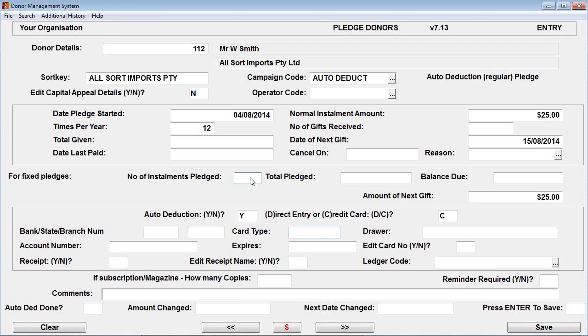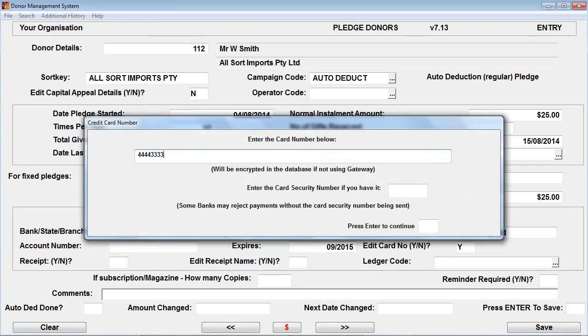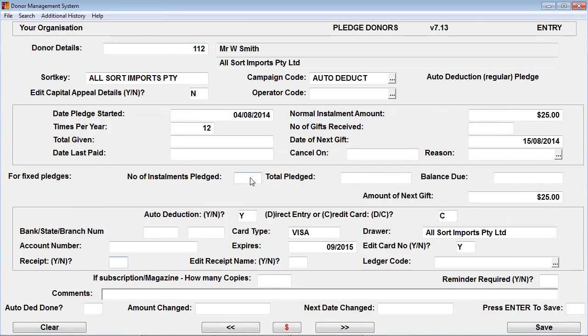It just means that your system then pretty much becomes PCI compliant because you don't have credit card details stored within your data anymore. If perchance I didn't have something like that, and I put in a card number, in this case I'll just use the test number, and enter through, the system now stores that, but it actually encrypts the number. So if for some reason someone did get my data, the credit card numbers themselves can't be extracted in plain text. But certainly a gateway is the way that we would suggest people use nowadays.